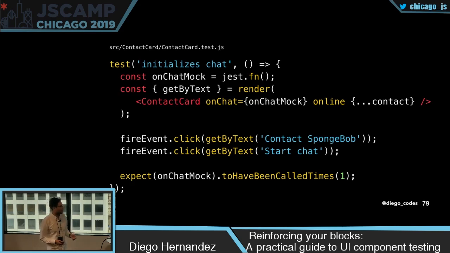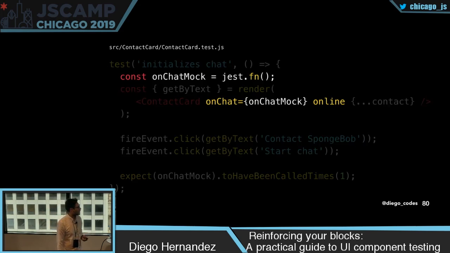So in our new contact card test.js file, we're going to write a test, and we're going to create what's called a function mock. A function mock is a plain function. It doesn't do a whole lot on its own. It doesn't have a return value or anything. What it does is keep track of how many times it's called and what arguments were used to call it. We're going to create that chat mock function using jest.fn, and pass that into our component through the onChat property.